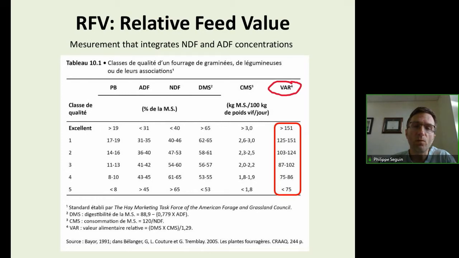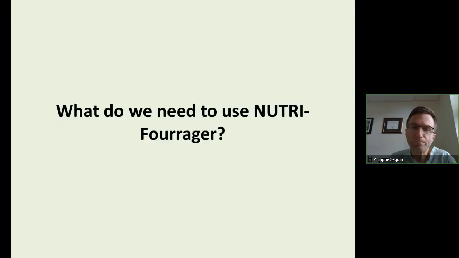If you're looking at values over 151 RFV, this will correspond to a forage of excellent quality. If you have values that range between 125 and 151, this corresponds to a very good quality forage, etc. I don't want to spend too much time on it because it's not a value that is very much used here, but it's an interesting value that again incorporates both NDF and ADF concentrations.